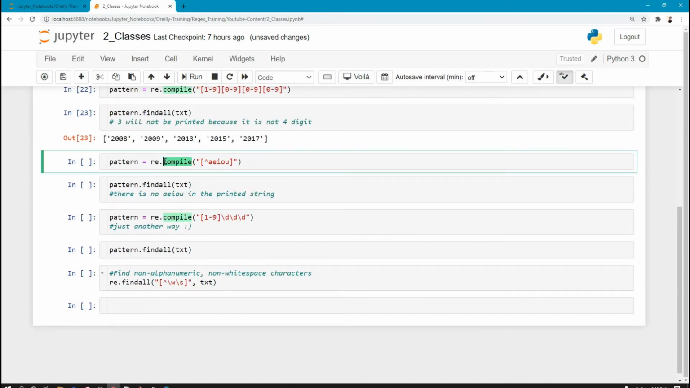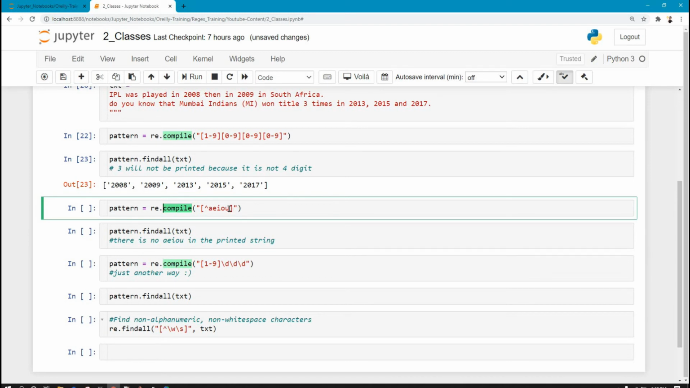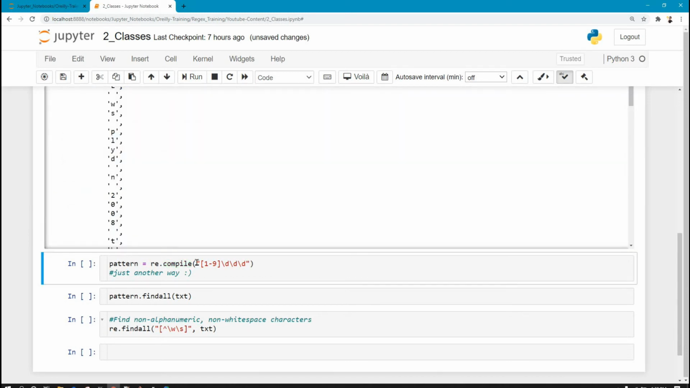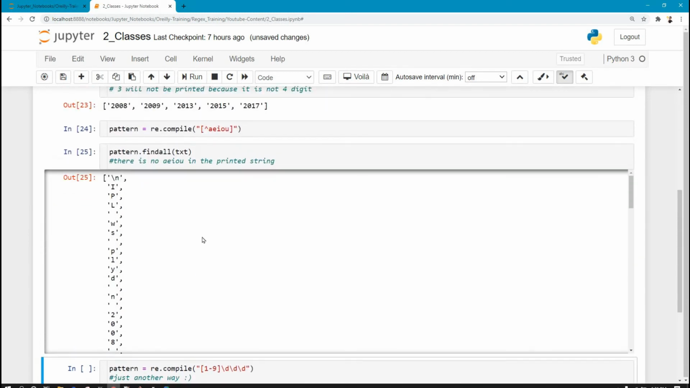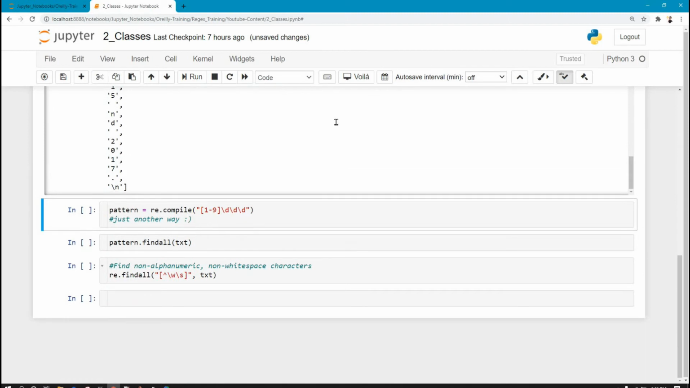Now let's take another example where I'm trying to find all the letters which are not vowels. So when I say find all, it will return all these letters which are not A, E, I, O, U, right? They are not vowels.